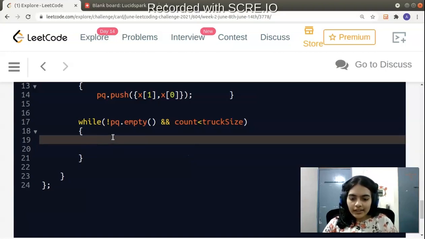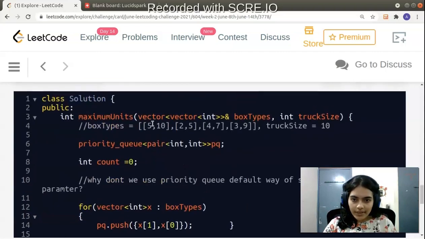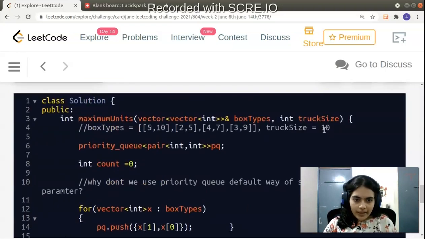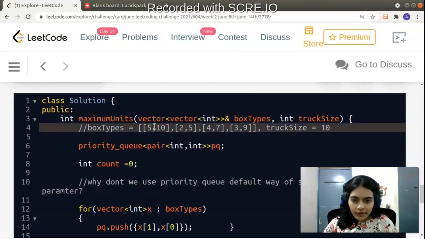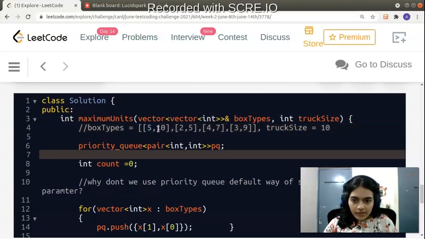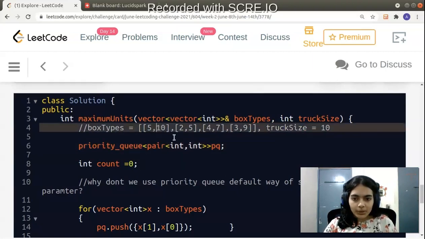Now let us take the case. What is the first case? Let us consider this example itself. In the first case, what is going to happen? Our truck size is 10. But how many boxes can we collect at first? Maximum we are going to collect 5 boxes only, because we are going to select this. It is having the maximum units, which is 10 units.